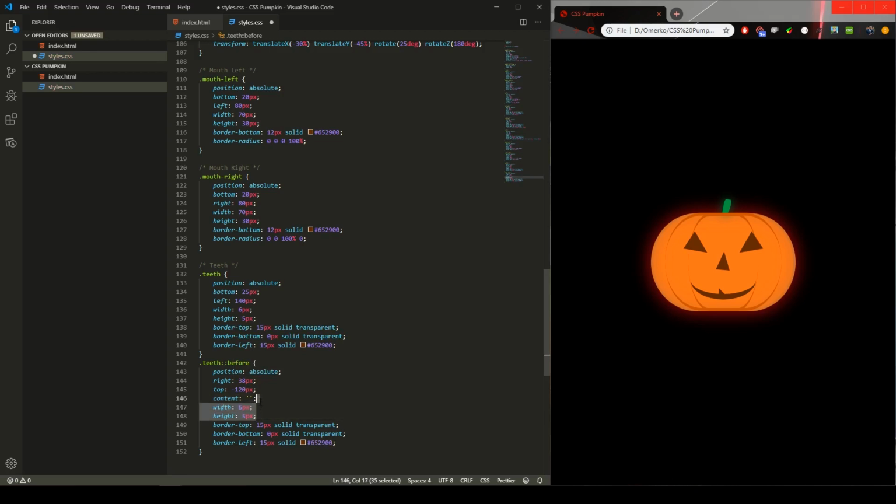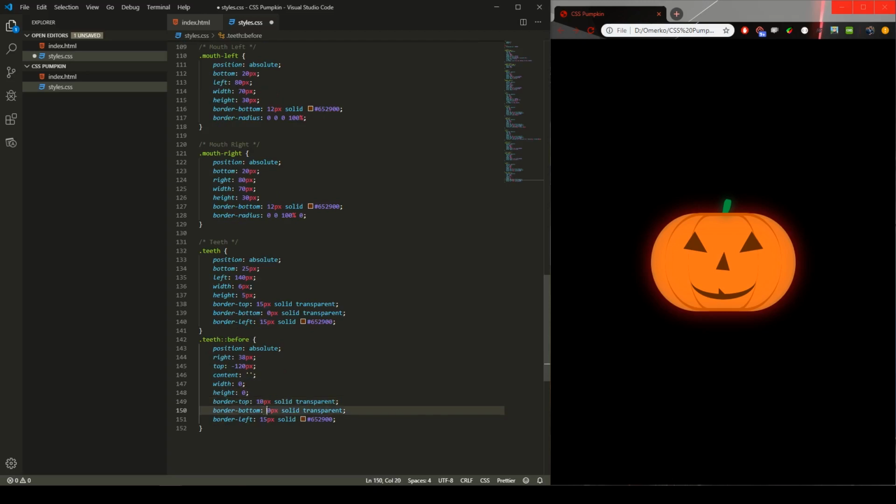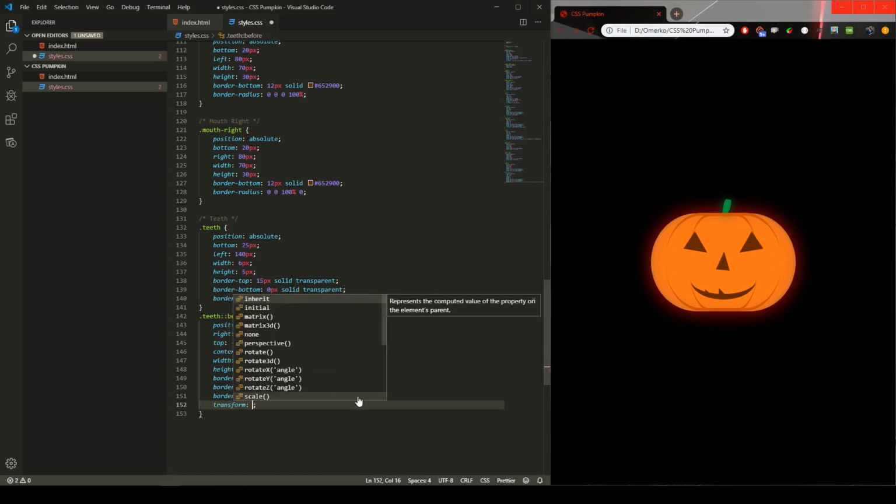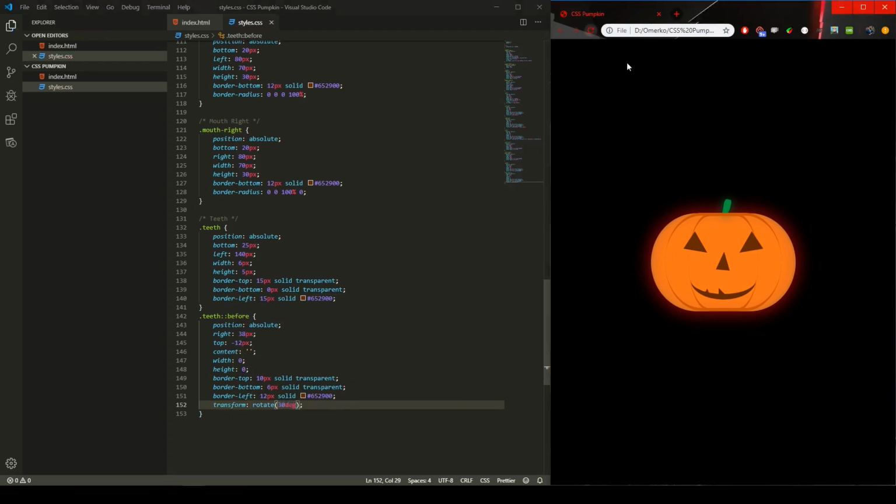Also, I will remove width and height. Well, I will leave those there, but I will put those to 0. Then the borders should be a bit different, like, let's say, 6 and 12. And let me first see what I have from here. And let's move total here. Well, there was a problem, yeah, with the top side. I put it to -120, not -12. So there it is. And I will also put rotation here for that teeth. I will put transform, rotate 30 degrees. So now there it is.